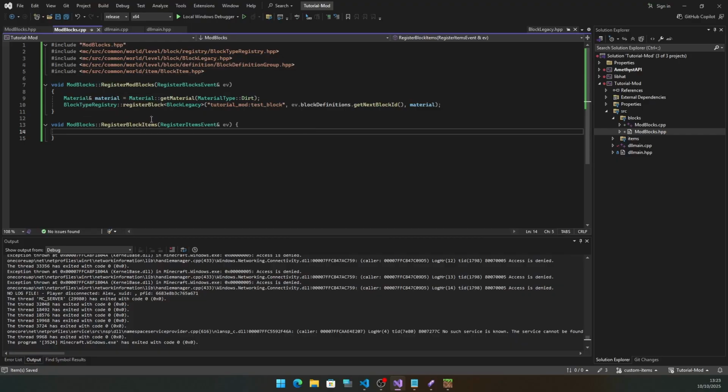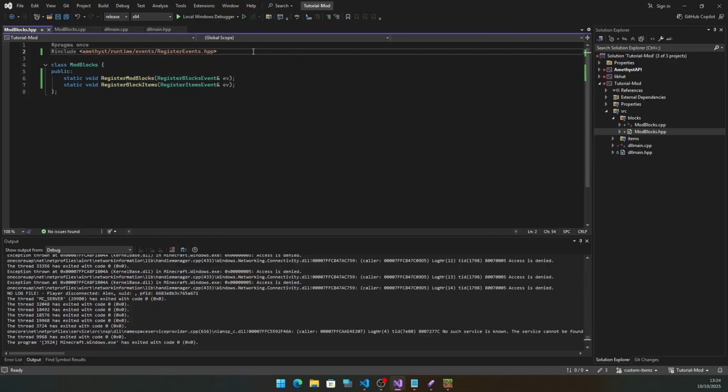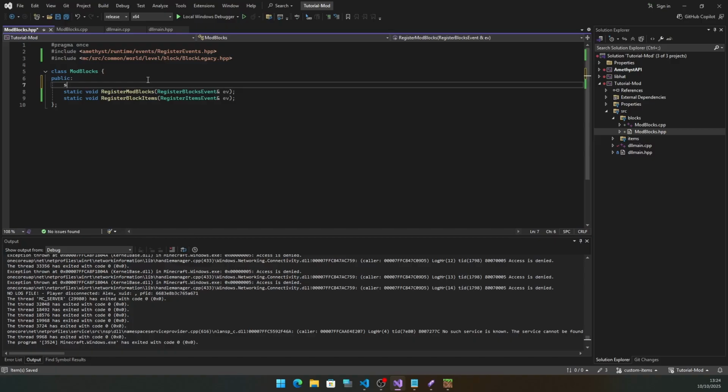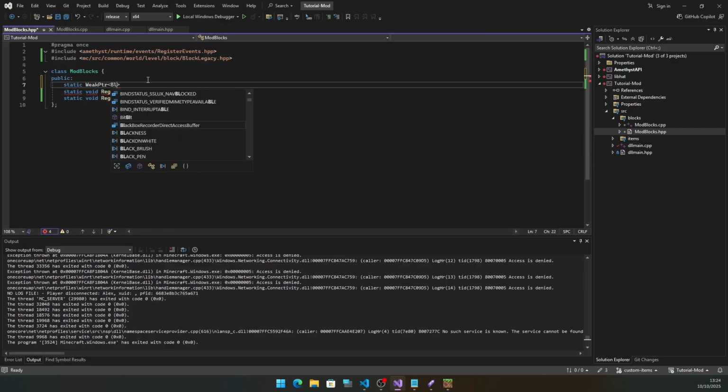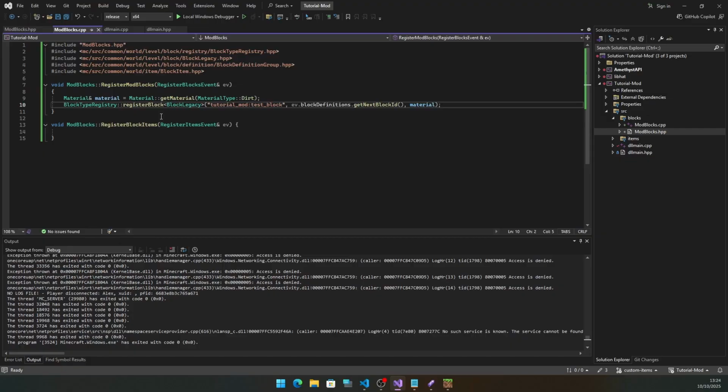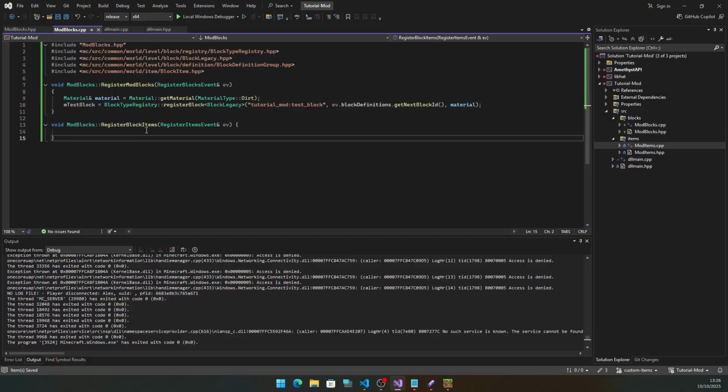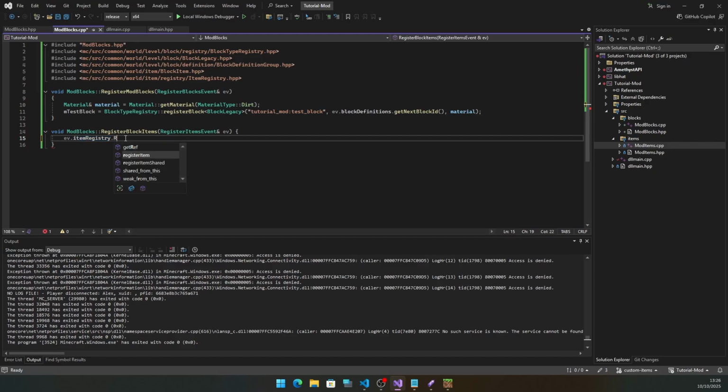Alright, to register our block item, we need to first keep a weak pointer to our BlockLegacy that we register here. To do that, let's go into the ModBlocks header and let's first add an include to the BlockLegacy header, and in here let's add a static weak pointer to BlockLegacy and let's call it mTestBlock. Inside of RegisterModBlocks, we need to assign mTestBlock. To register the block item, we can do ev.itemRegistry. We need to add a new include. Now let's call RegisterItemShared and let's use the BlockItem class.